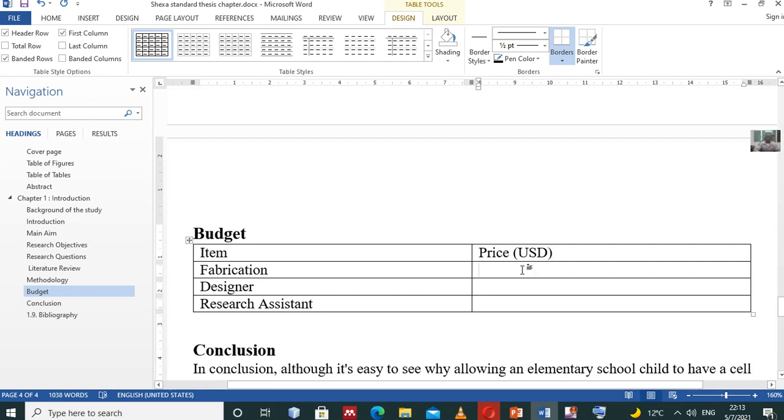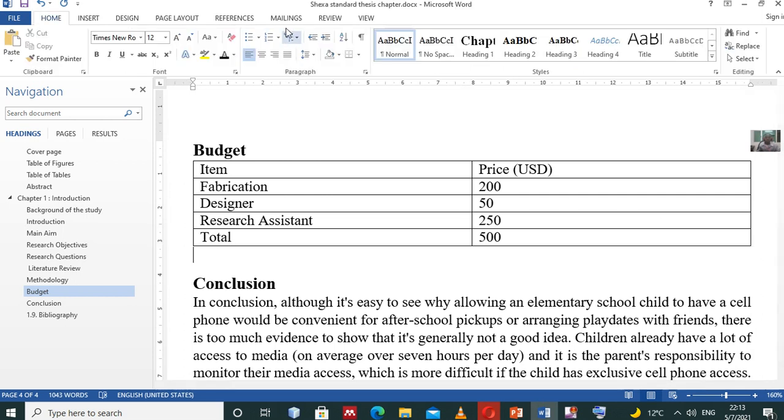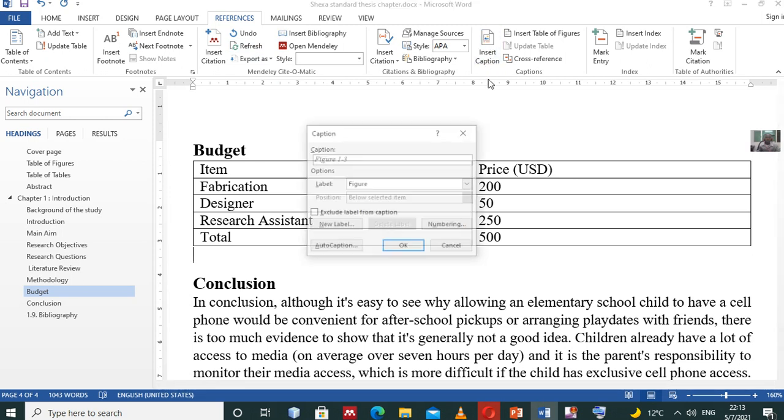And then fabrication is 200. Then design will give you 50. And then research assistant will give you 250. And then we have our total, which is 0. And send to service here. The total is 500. So I say total, right? And then we insert a caption.